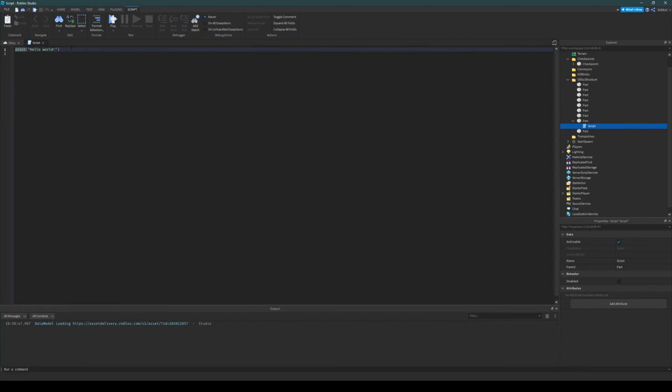And what we're going to do is make a variable for the part called local part, which makes sense, but we're not going to be doing game.workspace.part, how you normally would do it. We're just going to be doing script.parent. And I don't know if I went over this in the last tutorial, but script.parent is basically the parent of this script, and the parent of this script is the part, because this script is under this part, so that makes it the parent. I covered that a little bit more in detail towards the end of the last video. So we're going to do local part equals script.parent.